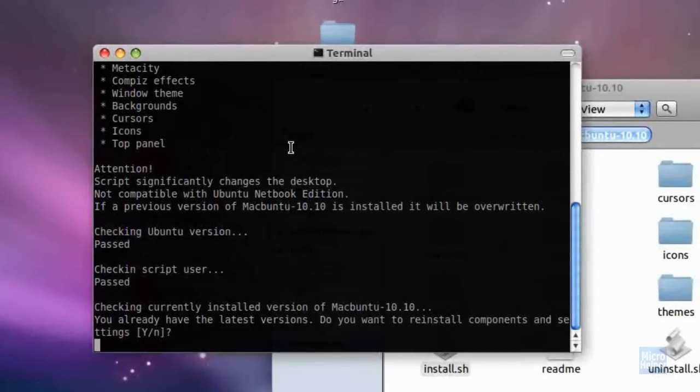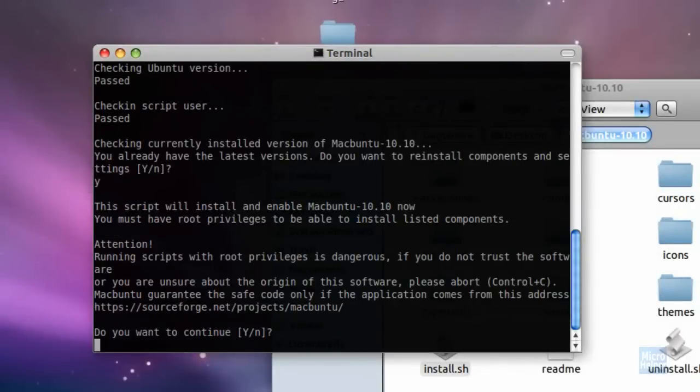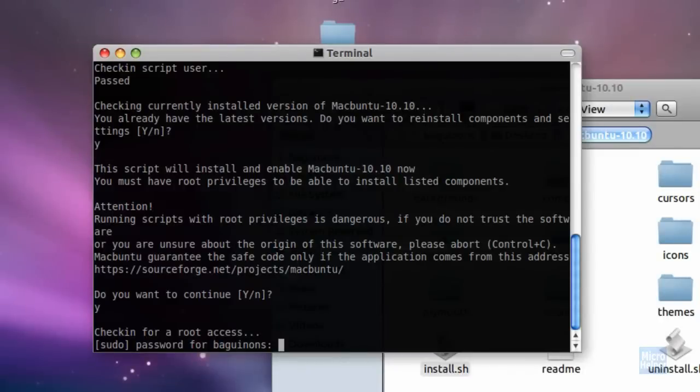So when this window pops up, type Y and just press enter. This should pop up again. Just type Y and type in your password.